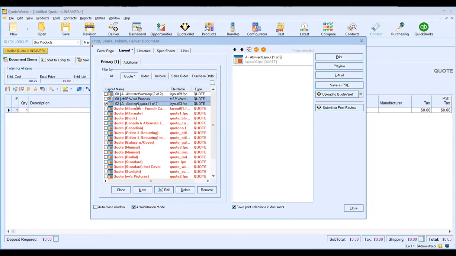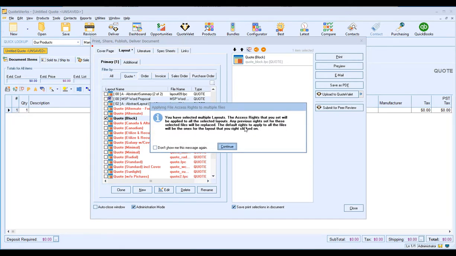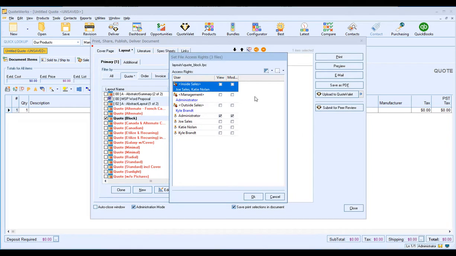And if we wanted to select multiple layouts, we can do that by holding the Control key on our keyboard and then selecting the various layout files, and then simply right click, set access rights, and you'll get a message letting you know that you've selected multiple layouts. And the access rights you set here is going to apply across all these selected layouts. So in this example, I have 3 layouts selected.